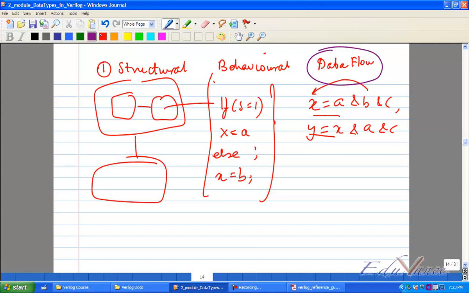Then you remember that we wrote this equation. Output is equal to select question mark. If that output was not of a reg type but was of a wire type, then it came outside the always block, yes or no? Then I would have written output is select question mark A B. Where output is not your reg type, output is what? Wire type. Then this becomes data flow.